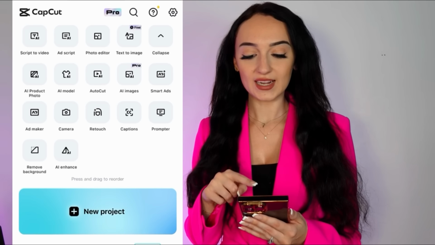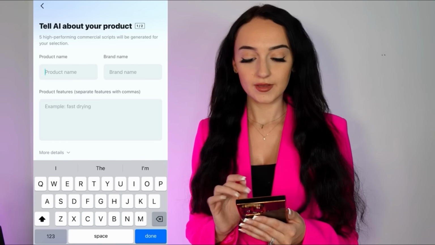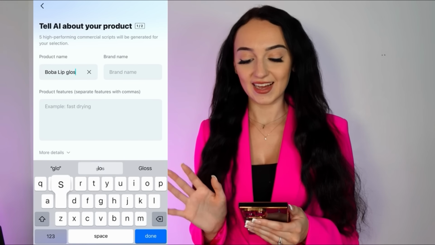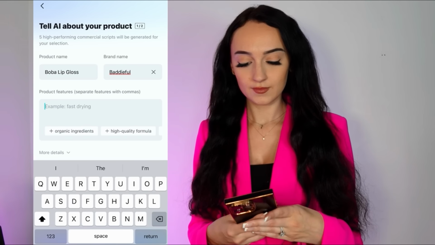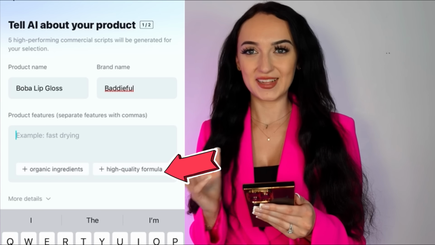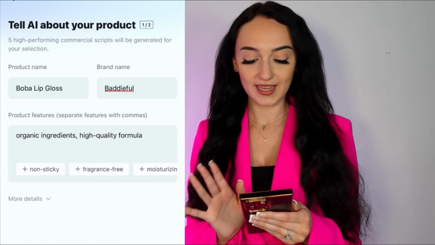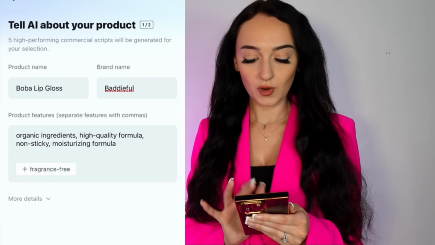I want you to go back to the main CapCut screen and click on Add Script right at the top here. Then you're gonna just tell the AI about your product. So we're gonna list the product name, our brand name. They already formulated things that we can use for this, which is so cool. So organic ingredients, high quality formula, non-sticky, moisturizing formula. So they gave you ideas already.